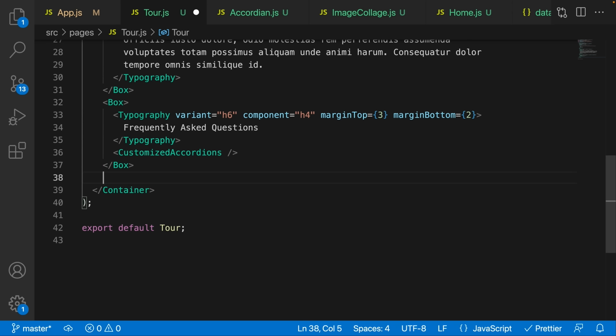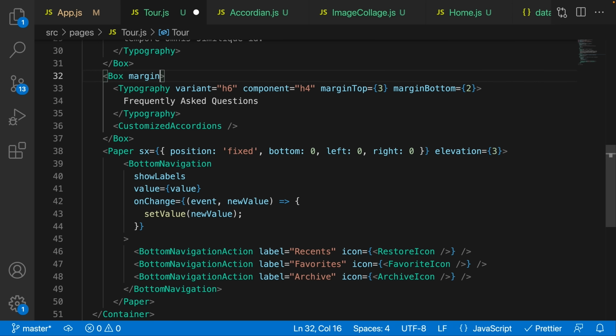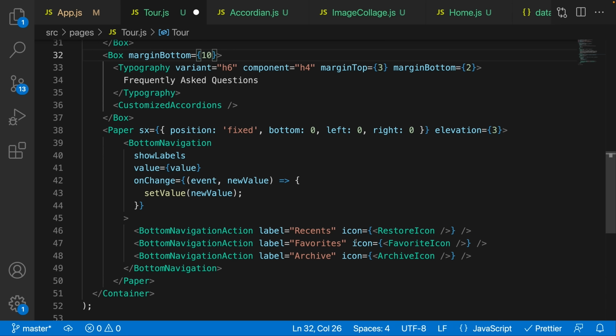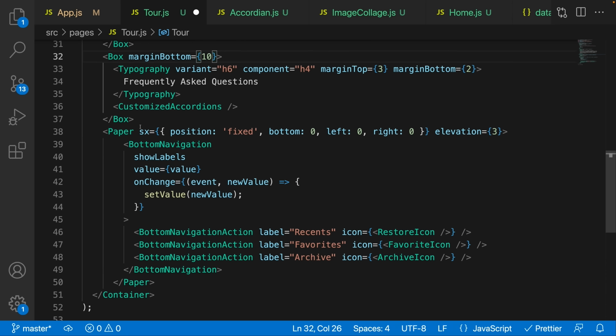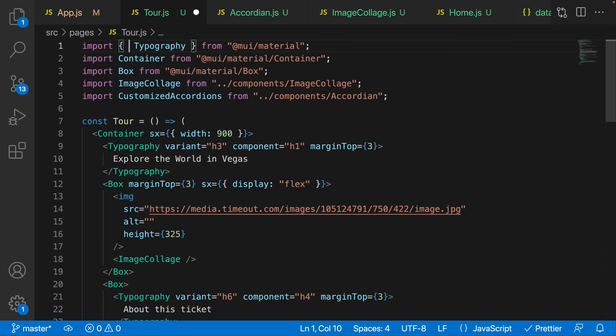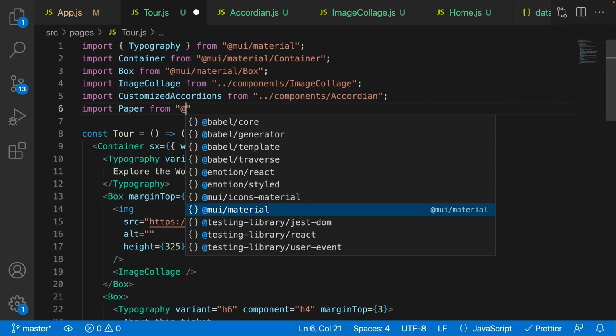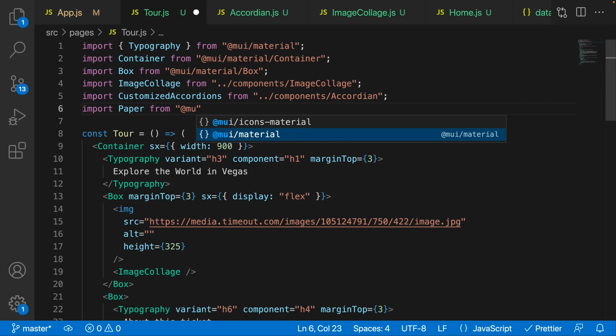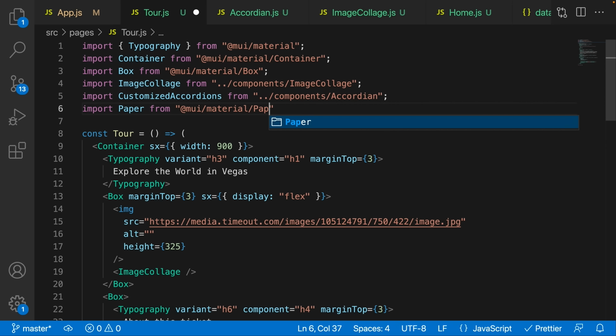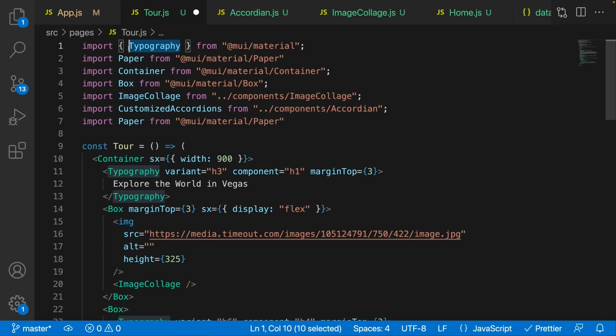And right below the box, let's give this box a margin bottom of 10. So right below this box, we're going to add this paper. So do we have paper imported? We don't. So let's go ahead and import that in. So we're going to import paper from @mui/material. We should probably do the same thing for typography as well. So let's go here. Let's get typography, and get rid of this typography.